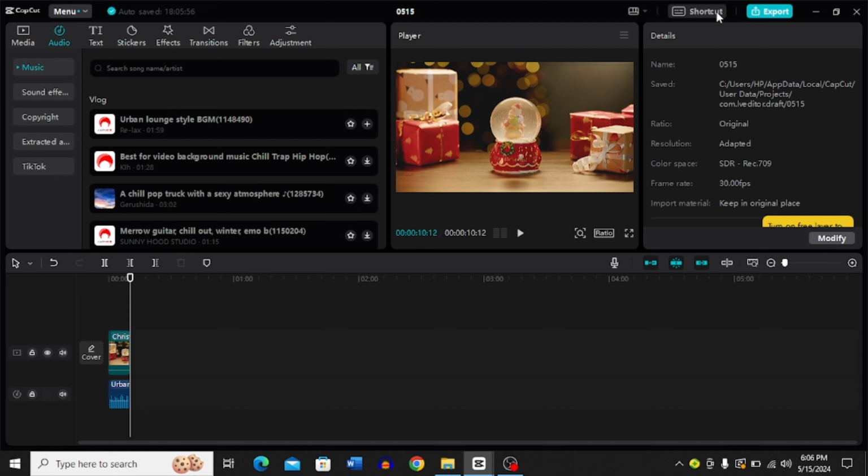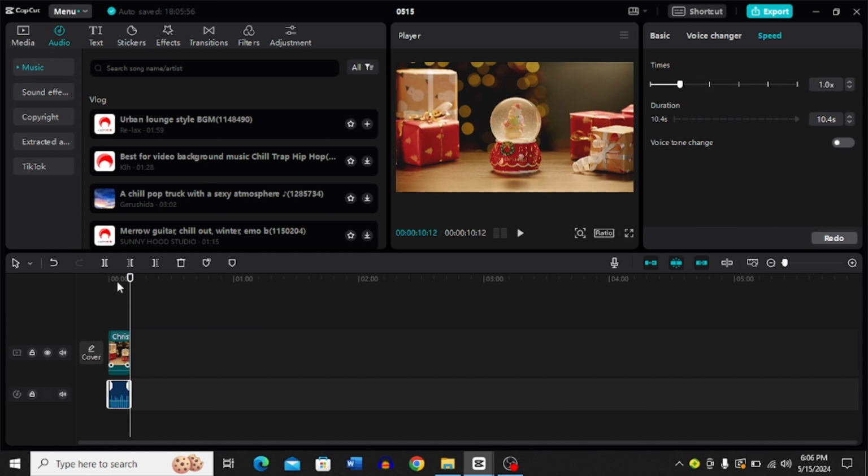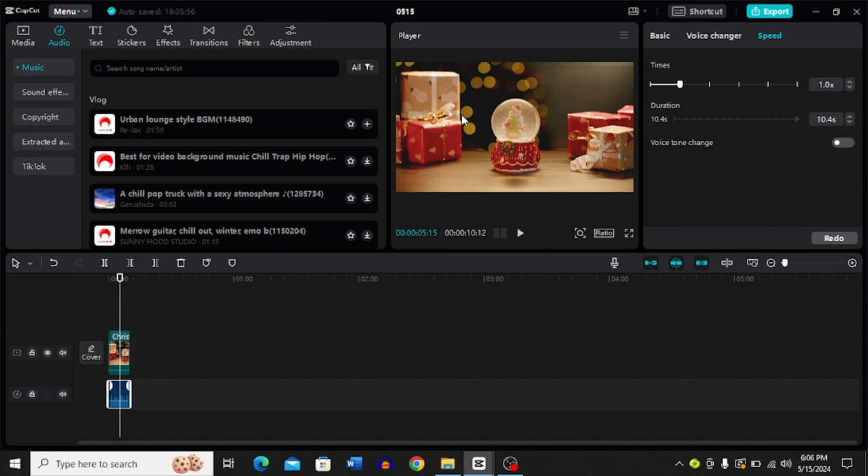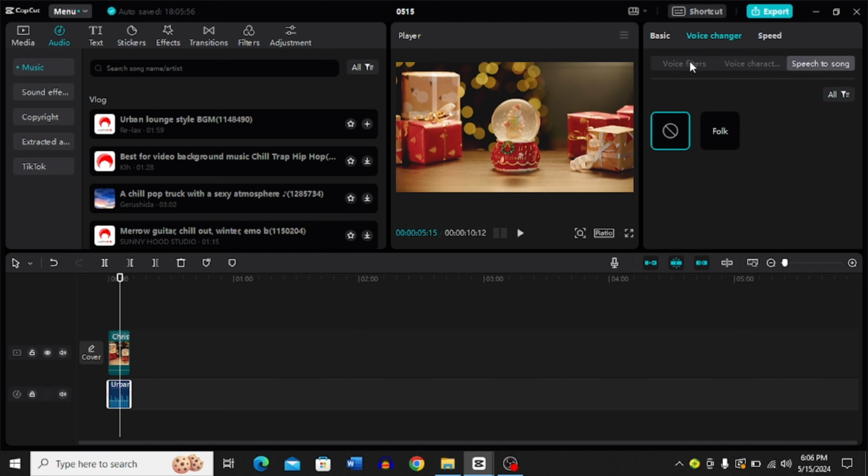So let's dive in. First you have to open any project on your Capcut PC and then you simply just select the audio over here. I have this audio over here, so I'm going to just click it. And once you click the audio, you'll get these options over here. And now in order to change the voice, you simply have to come to this voice changer. And now you're good to go.